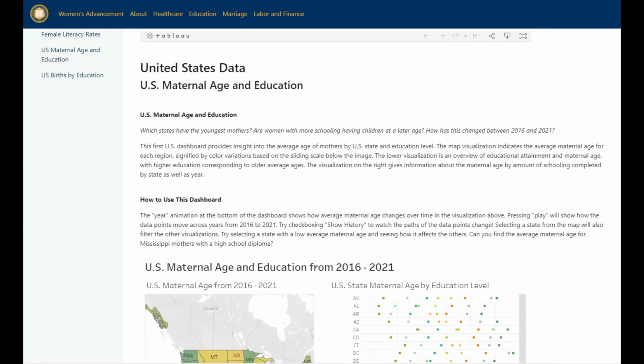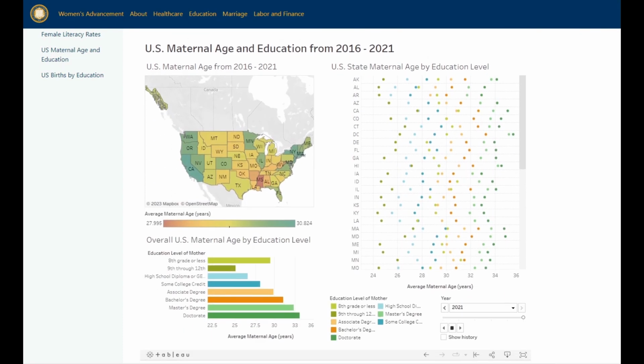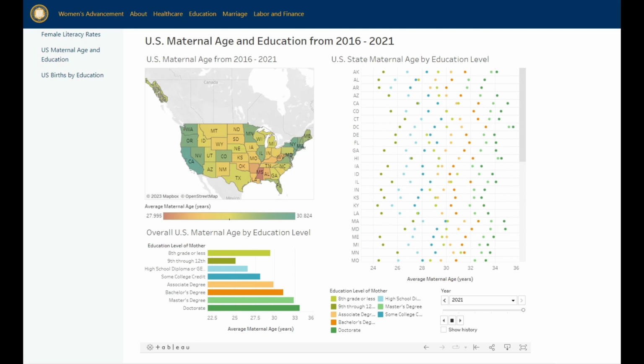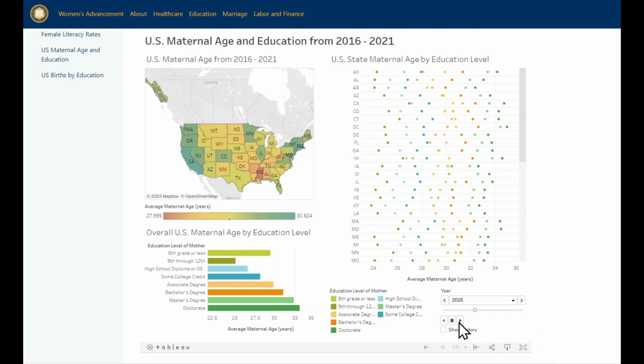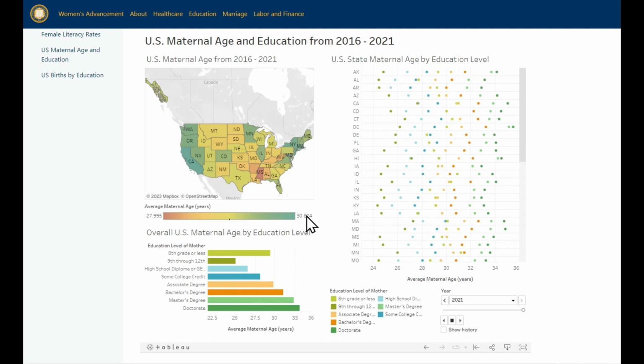The first U.S. dashboard shows the average maternal age by state and education level from 2016 to 2021. With the year animation, users can see how maternal ages change over time. Selecting a state will also allow for a closer look at region-specific details.